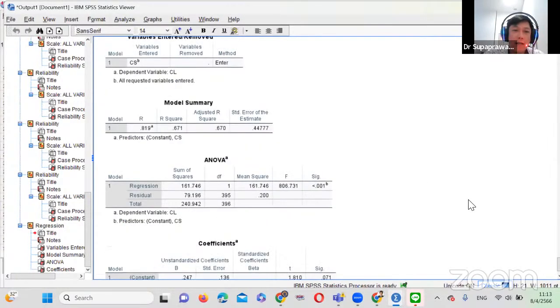You can see the model summary. The R square in the model summary means the explanation power. If the R square equals 0.671, it means that the relationship phenomenon can be explained by 67.1%. It's good. Because if R square is over 0.65, it is good, it is a good explanation.